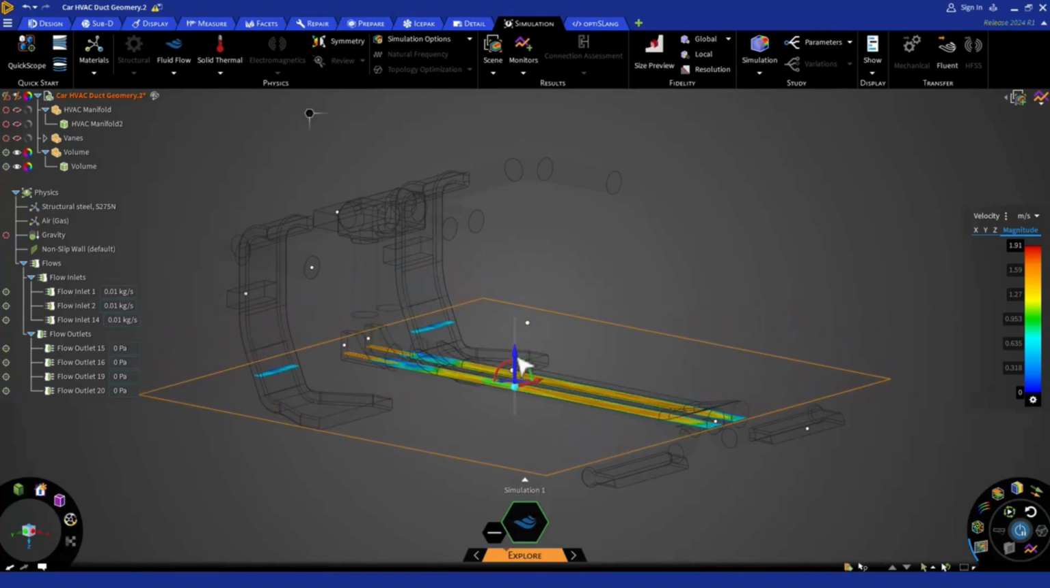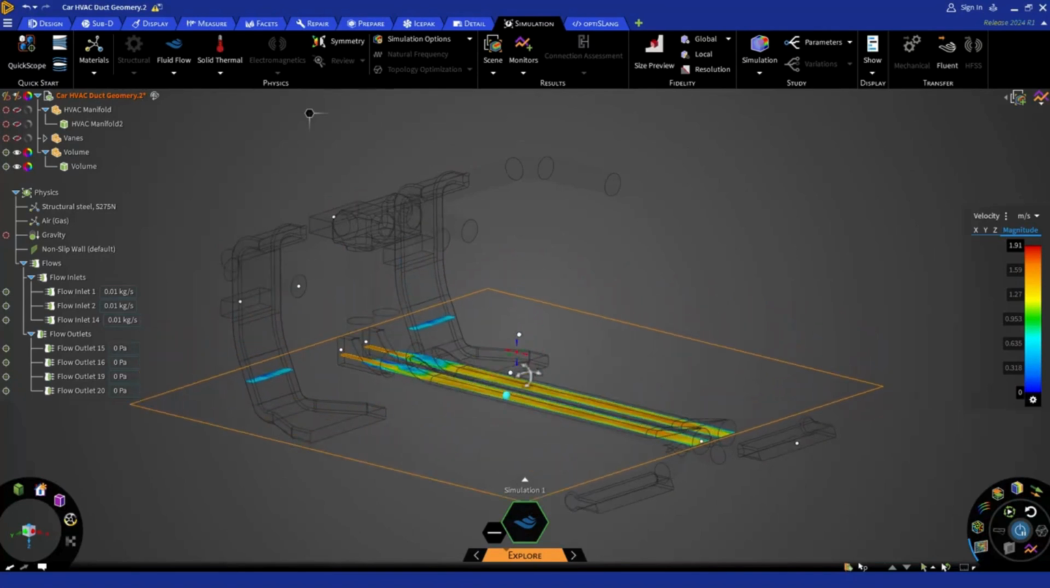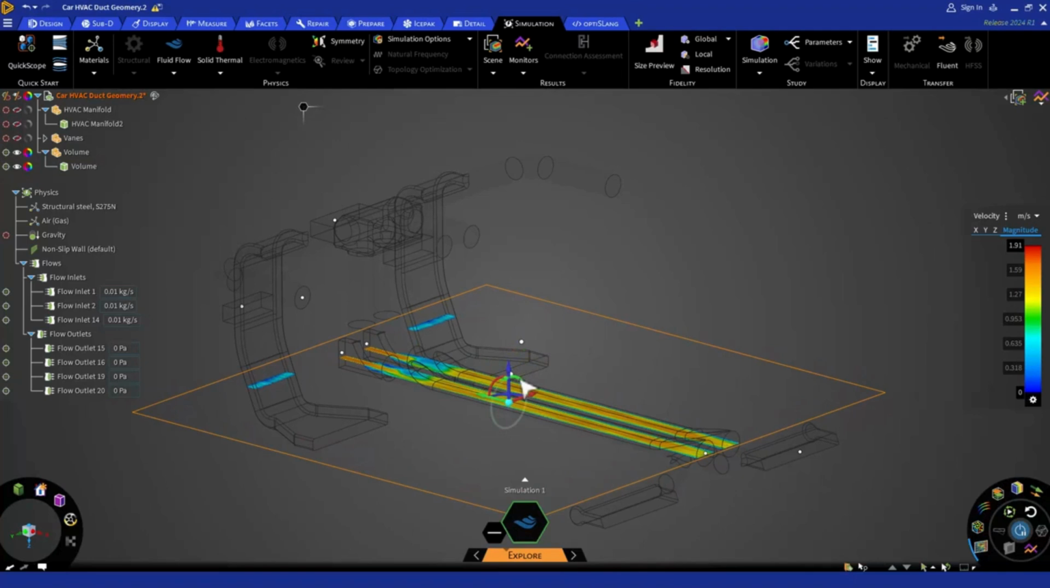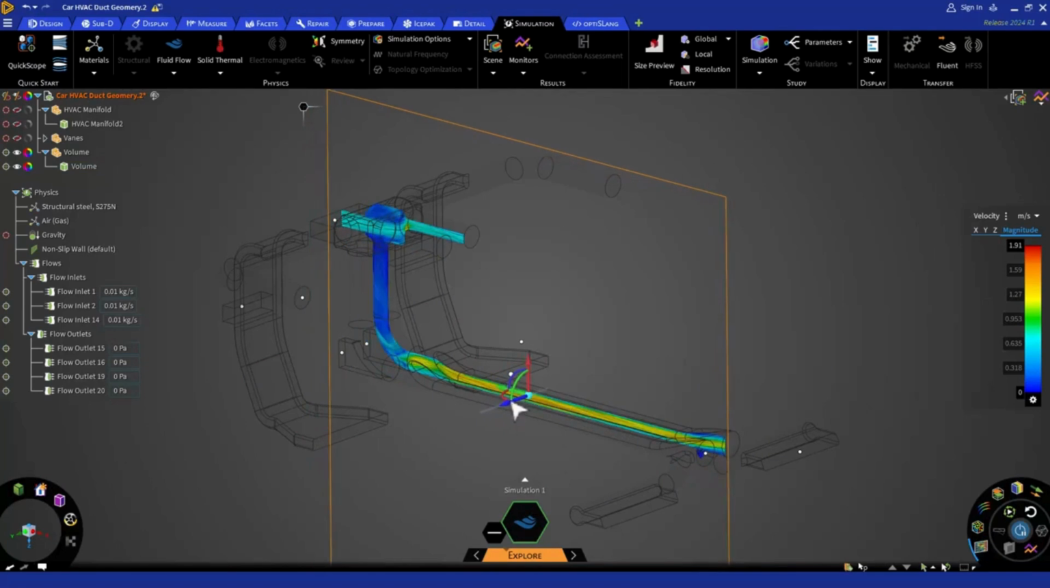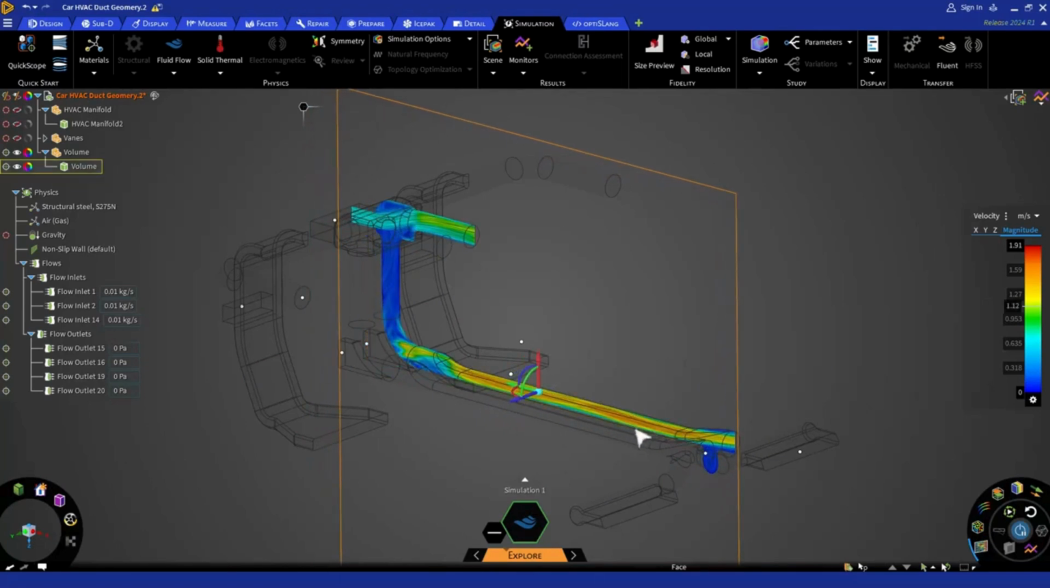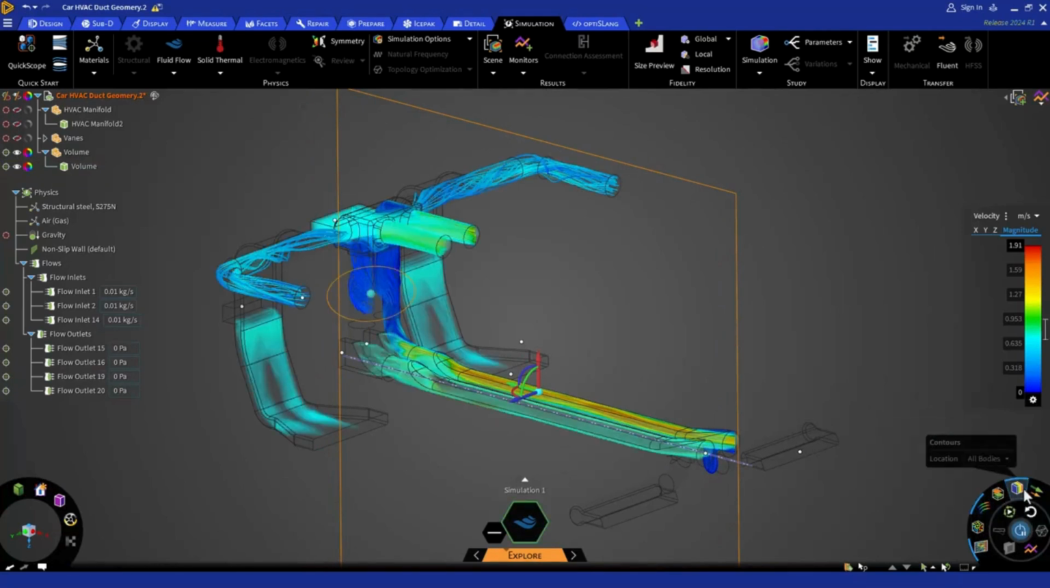for the streamlines. In Discovery, these tools can be used individually or in combination to provide a comprehensive understanding of the flow patterns, and it really gives us extra flexibility when it comes to post-processing in Discovery.